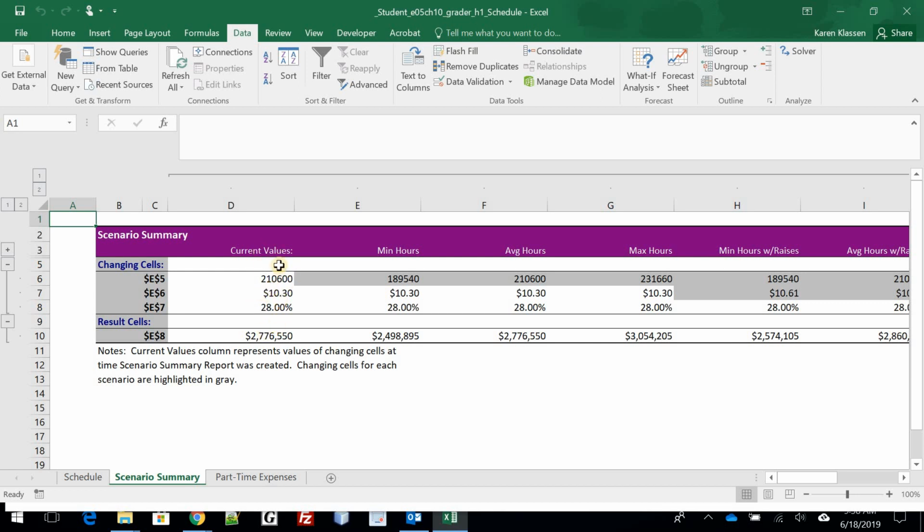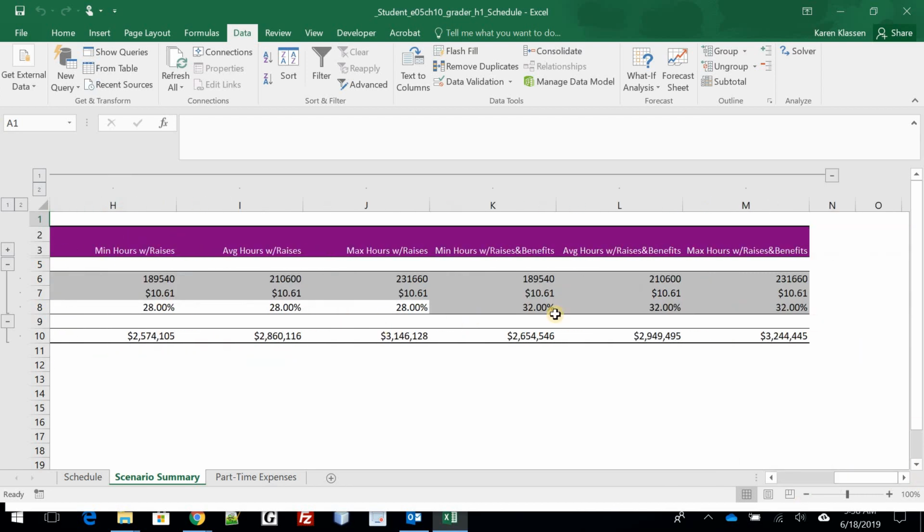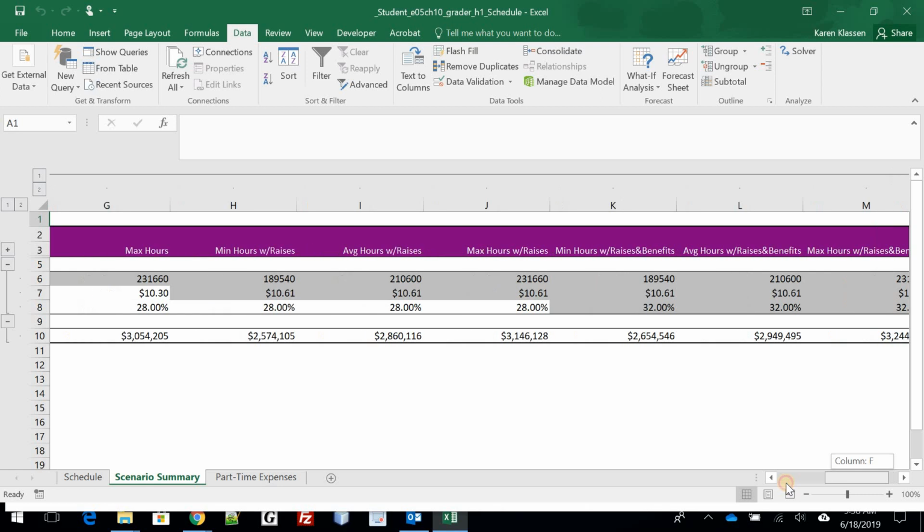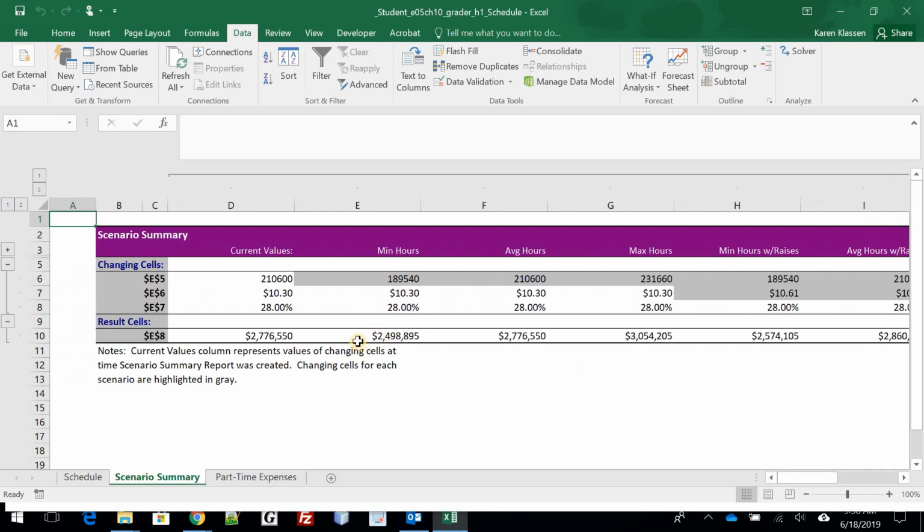So we have our current values is our average. Here's our minimum, our average, and our max. So real quickly they can see, minimum hours is 2,500,000. Max hours would be over 3 million. Okay, so they can just see, really quickly what the different scenarios would be for their payroll.